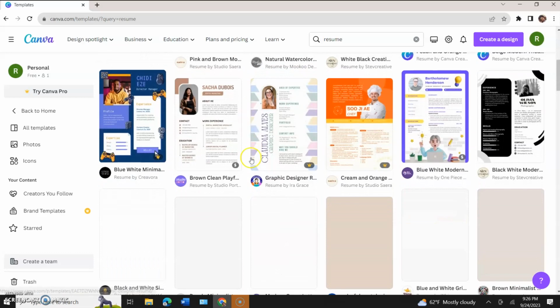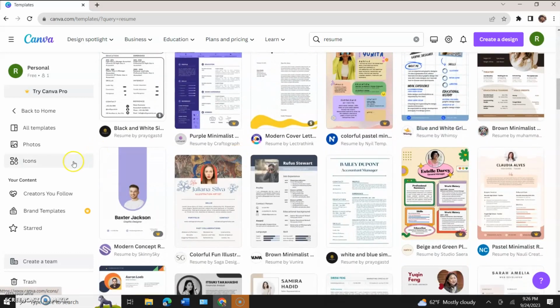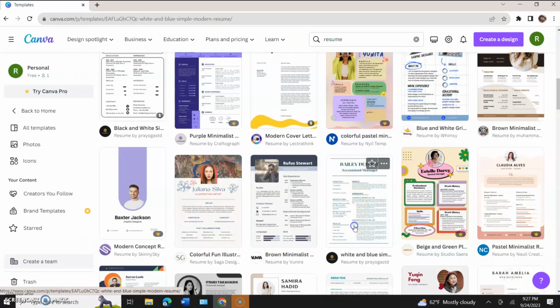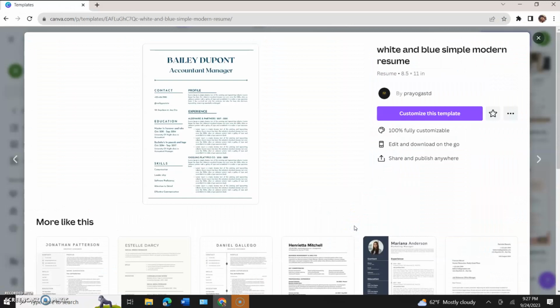Now there are a host of designs here that you could choose from. Some of them are free, some of them you have to pay. So let's just choose one that's free. I'll go with this one, brown minimalist. I don't really like resumes with photos. You could choose that if you want to. Let me just go with something that's really just basic. So I'll use this one. I'll click that. And I'll click customize this template.